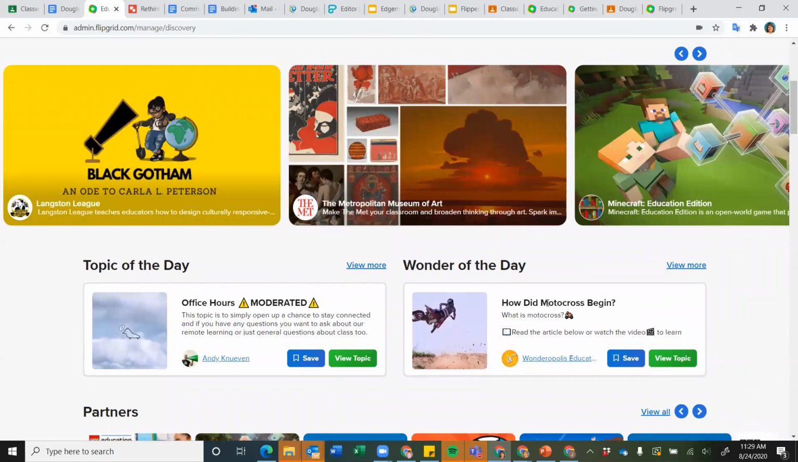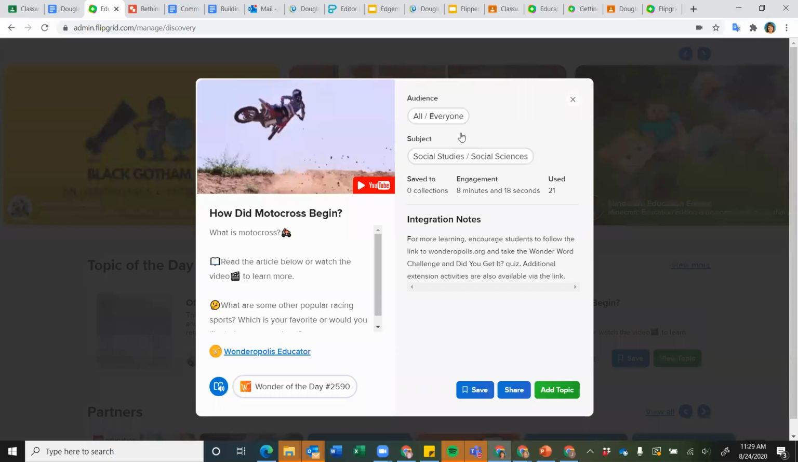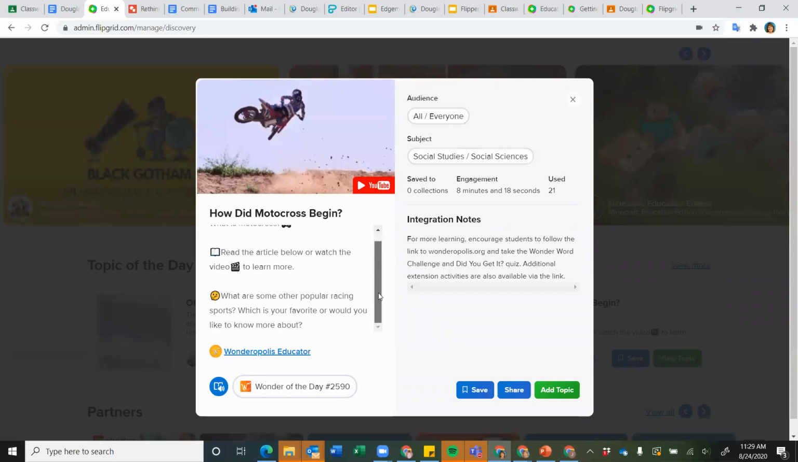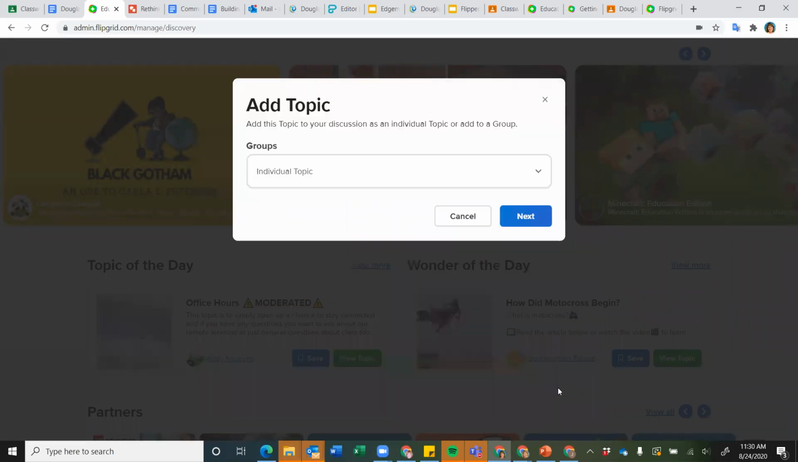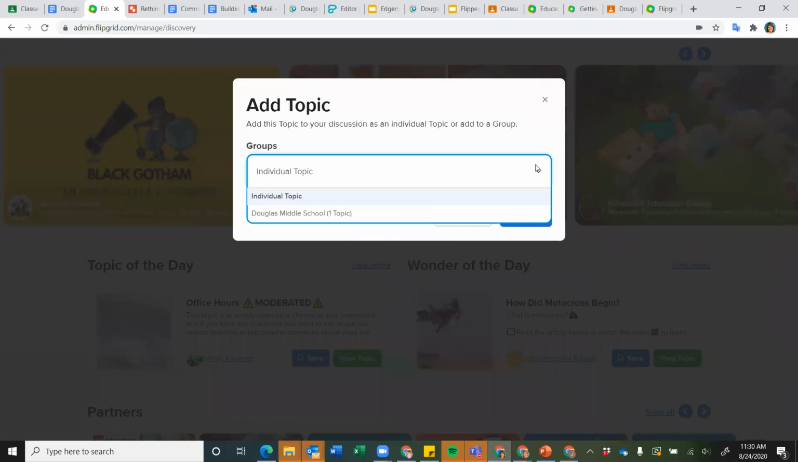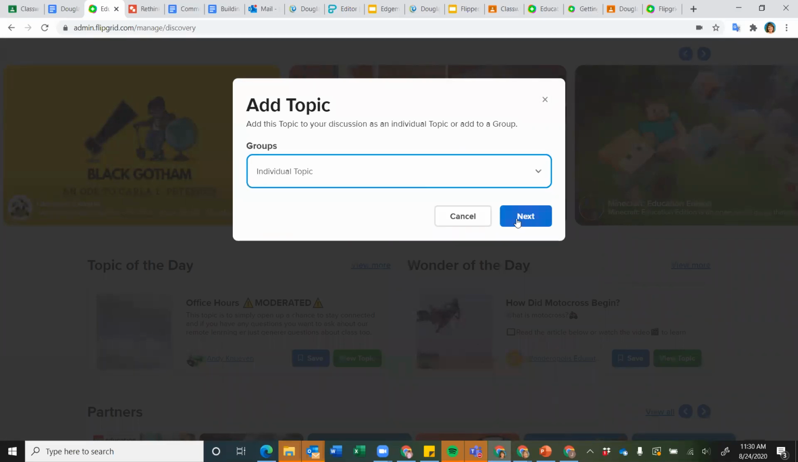If I find a topic that I like, and so I'm going to grab the wonder of the day, I can say view topic. It's going to pop up and tell me a little bit about it, and then it's going to give me many times integration notes. I'm going to say I'm going to add this topic, and here I don't have a group for the high school, so I'm going to say it's an individual topic right now.